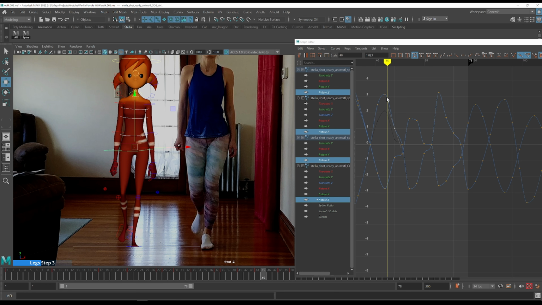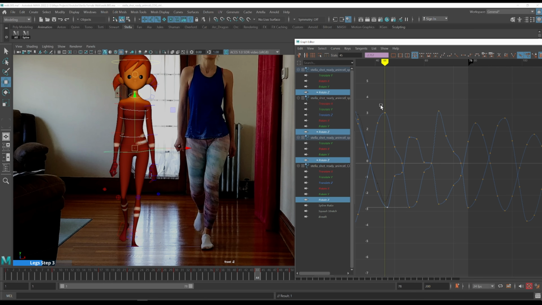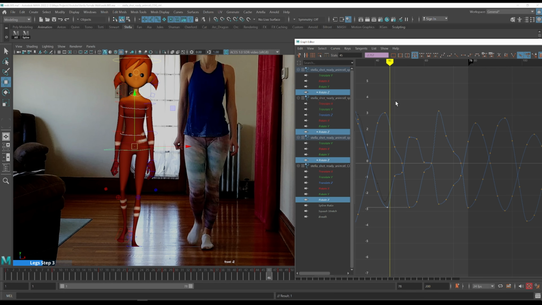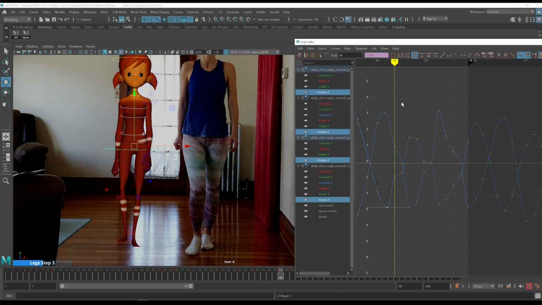And then the spine is still dragging. What I'm going to do is I'm going to just drag it one more frame. And then it's going the other direction, but I think it's going too fast. So kind of see this relationship between the spine and the hips.